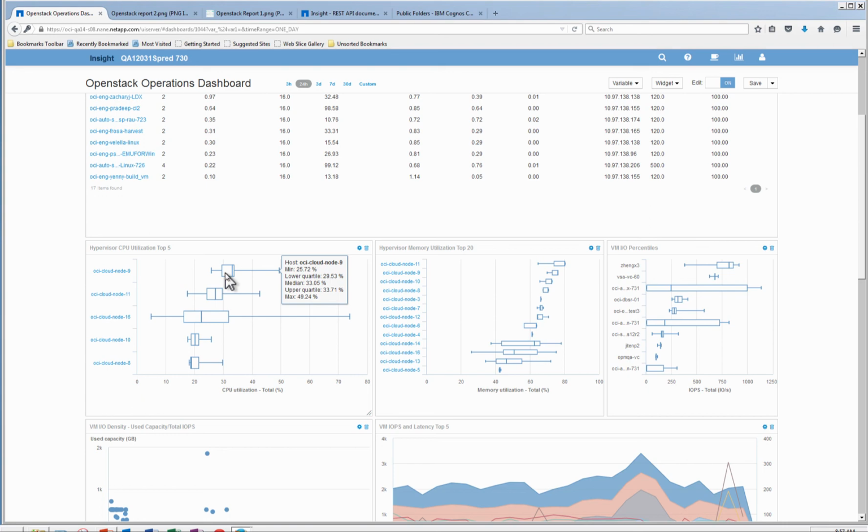So here we can see that the percentage of the time we're actually sitting, our median is at the top of this acceptable range here. We can see our spikes up here at the top, so we're hitting about 70% CPU utilization for this cloud node number 16, and it's just an easy way to represent the data here.